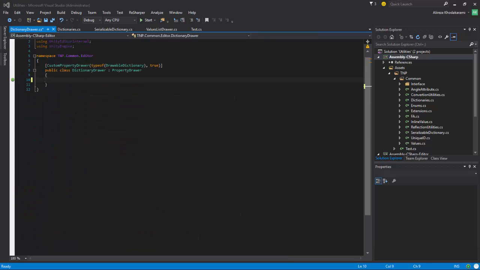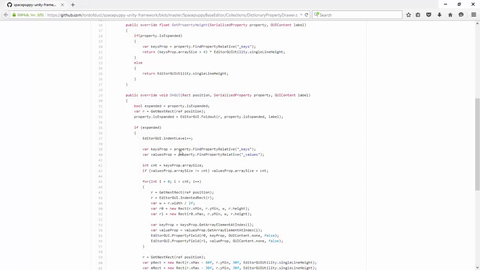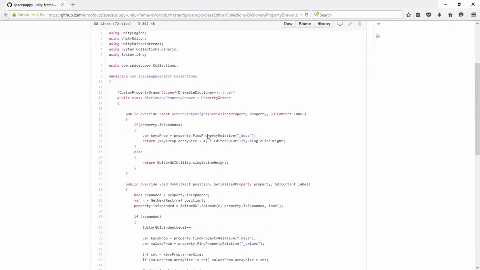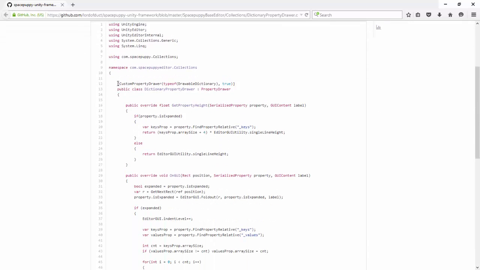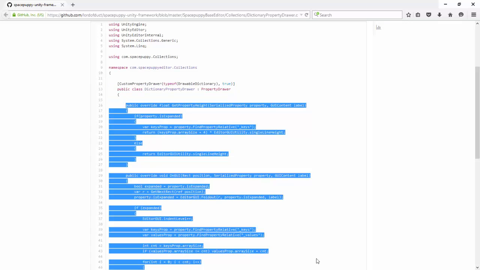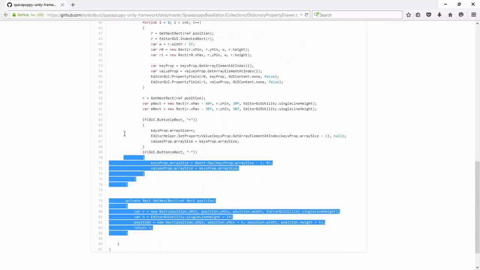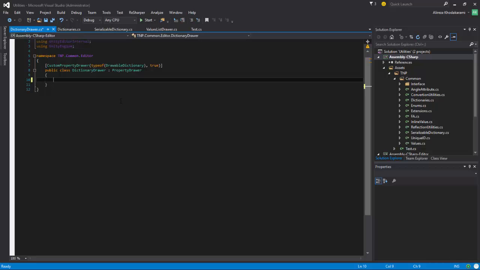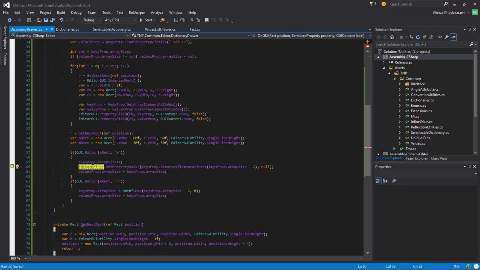Okay, so he has his own property drawer. Inside again, the base dictionary, base editor this time, collections and dictionary property drawer. How about I collect it from here to the rest, because you know, a property drawer for a dictionary is not that important. So that, and editor helper now.